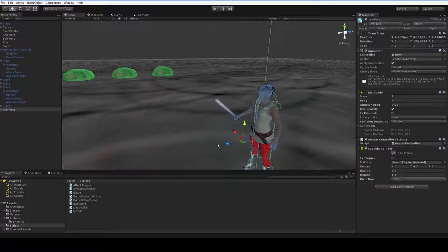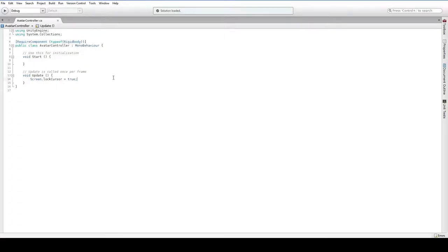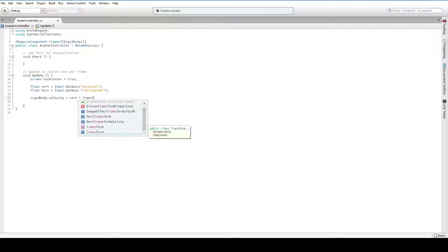Who knows? So what we're going to do is we are going to go and put in all of our work. So what we need to do is float vert equals Input.GetAxis vertical, and horizontal is Input.GetAxis horizontal. And of course, these are already set up automatically by Unity, so they work out fine. And we want to just say rigidbody.velocity equals vert times transform.forward. Oh, lowercase t, thank you. Plus horz times transform.right.